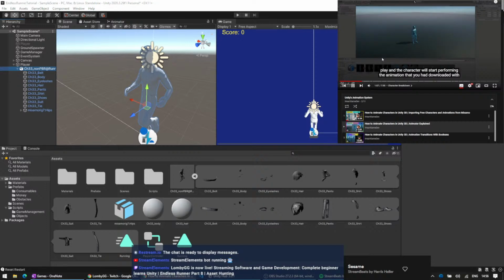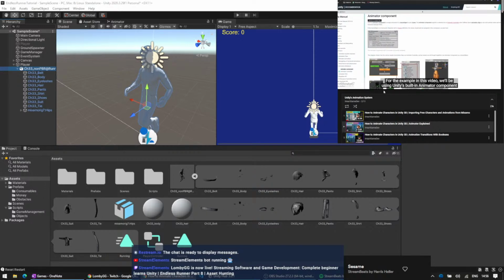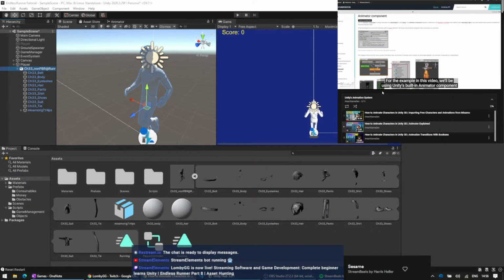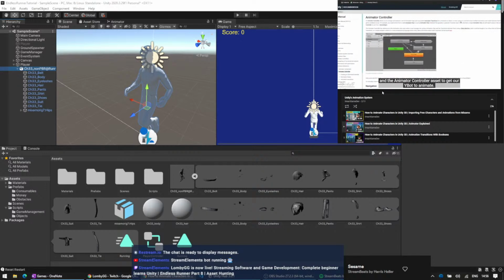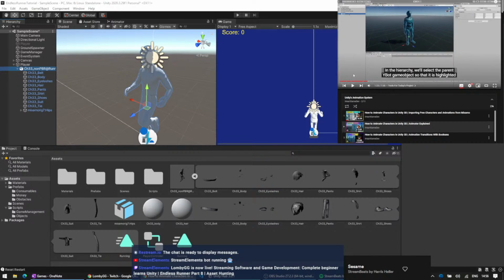Scene. You can press play and the character will start performing the animation that you had downloaded with the character. But it isn't that easy. For the example in this video, we'll be using Unity's built-in animator component and the animator controller asset to get our YBot to animate. We'll start with the animator component. We'll select the paired YBot keyword.